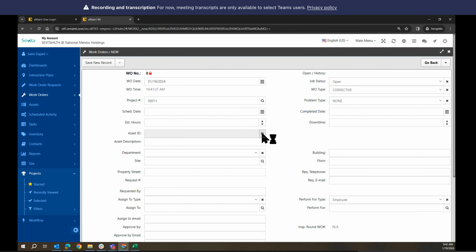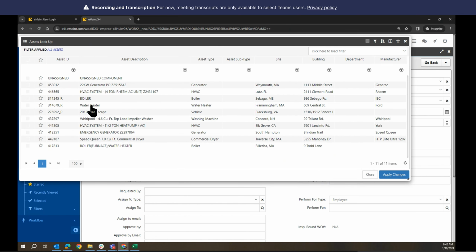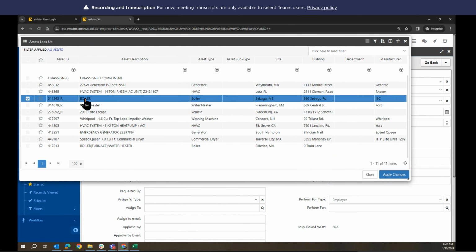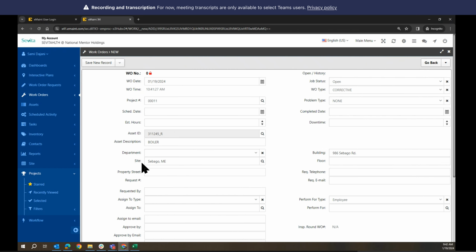So let me select one that already exists, like this one, boiler, apply. So it's going to auto-populate just the site, but not the property street. So we need to fix this, create a relation. Correct, correct. So we need to fix that.